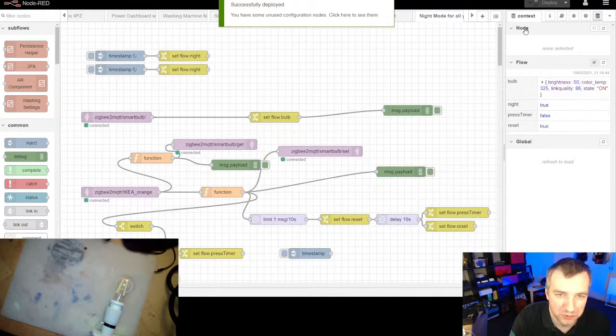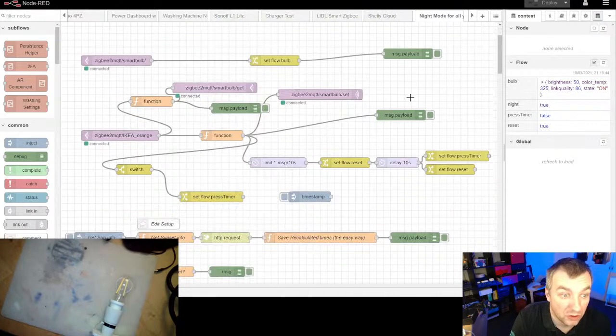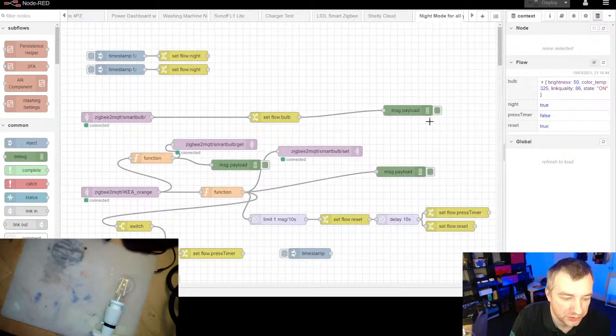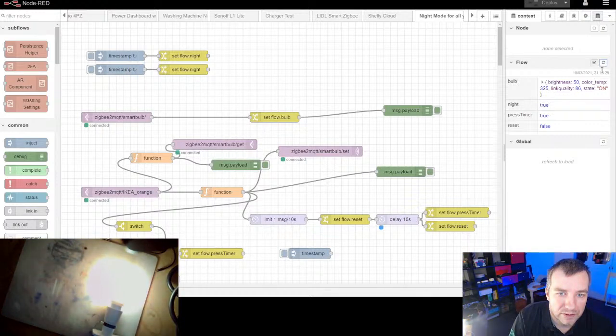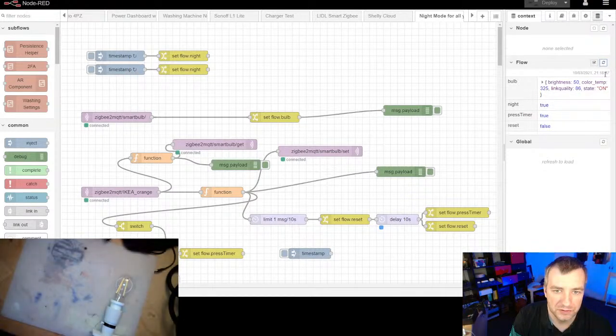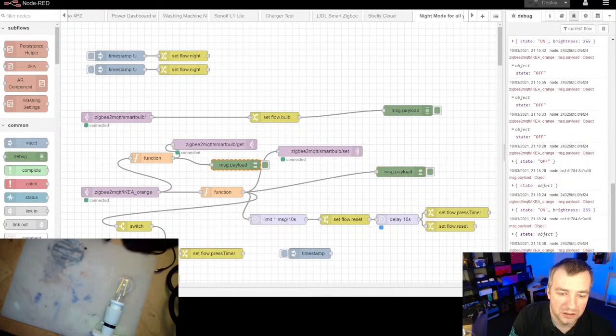This is not the best light bulb for this. I don't know why, or the Zigbee changed so much since I last worked. Let's have a look. Okay, so the light is on. The brightness, I think it's 100% right now. Let's wait for this. Okay, so night. It's off. And it didn't update. Oh, state.